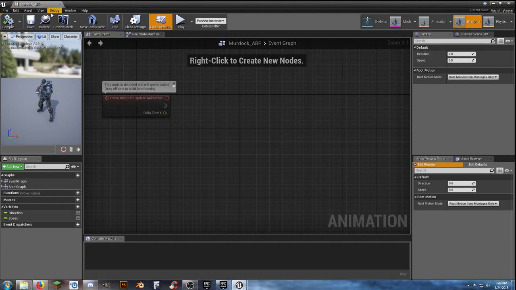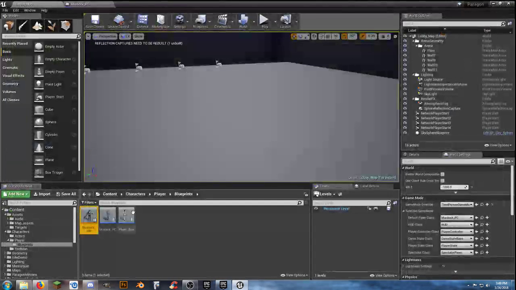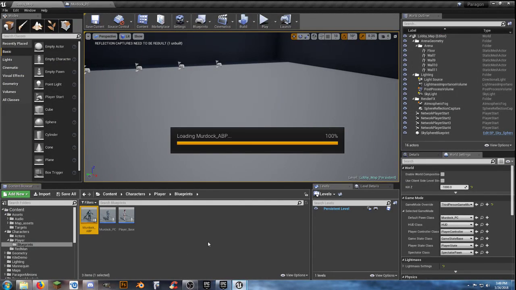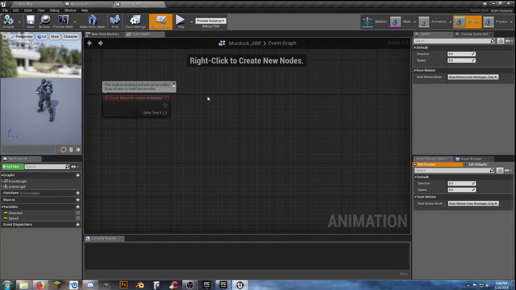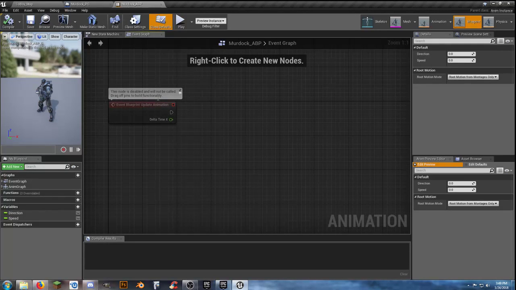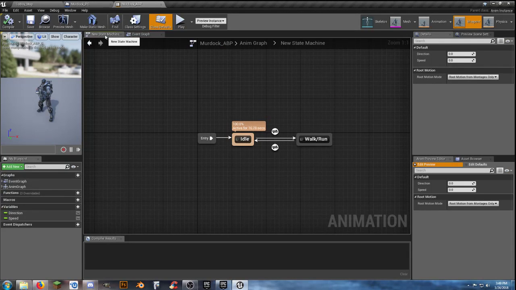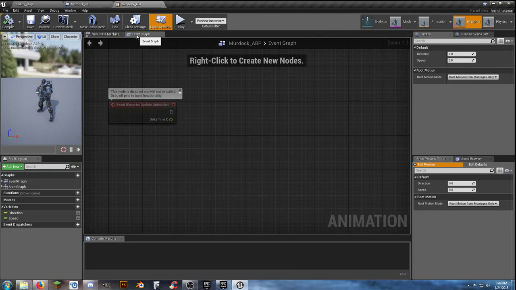Not a problem. So, again, to recap where I'm going here is I'm going back in the Murdoch ABP, the animation blueprint for Murdoch. It's because we didn't set up anything on the event graph portion. Because you've got the anim graph that we were working on earlier, which is the state machine stuff. Then you've got the event graph. There's nothing off of the event blueprint update animation.